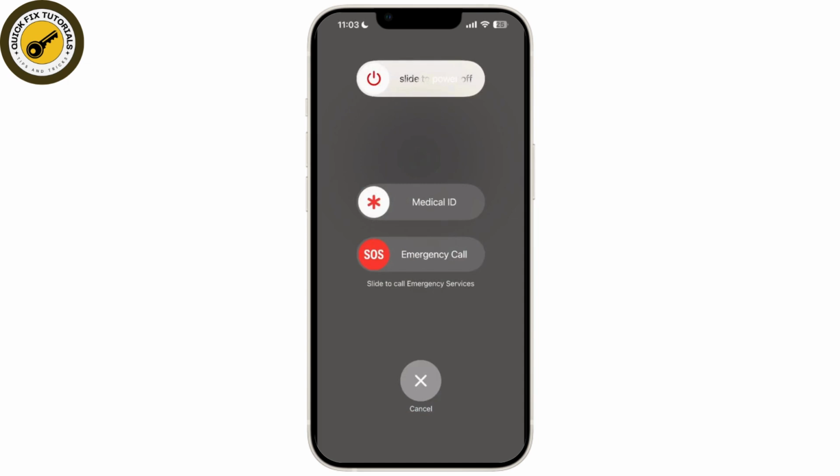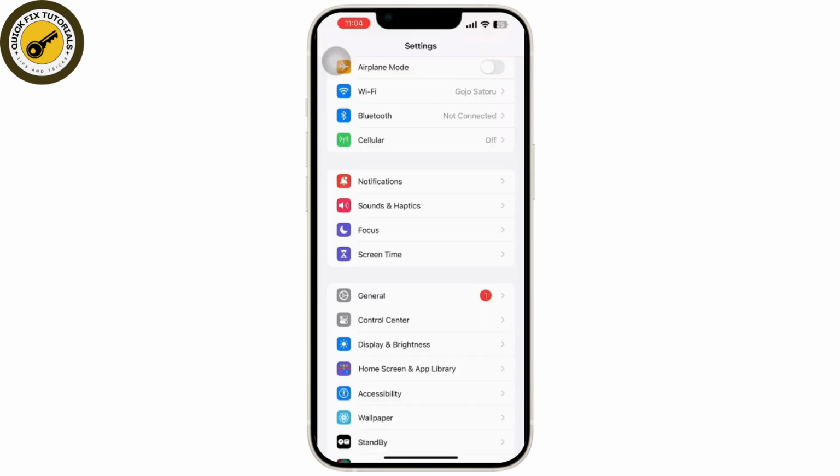To restart, press and hold the volume up down button and the silent button simultaneously until the slider appears. Slide to power off and then turn the phone back on after a few seconds. After that, go back to the settings app on your mobile device.